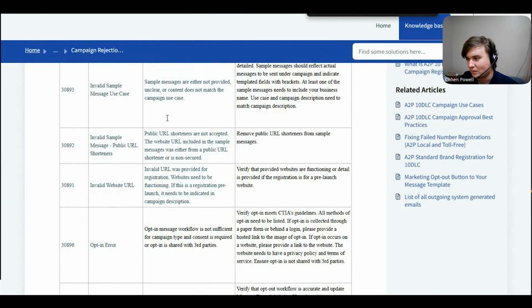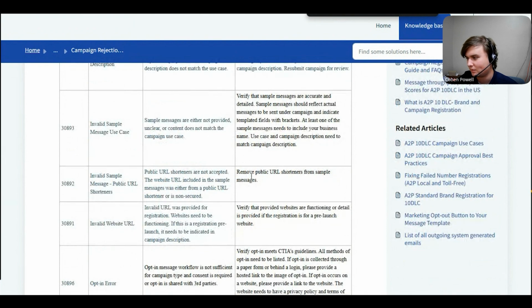Invalid sample messages, public URL shorteners, that is another important one. Public URL shorteners are not acceptable during this application. It needs to be the full URL. And that's exactly the correction. Remove public URL shorteners from sample message.